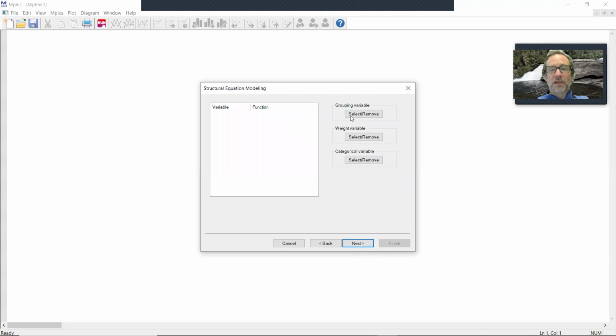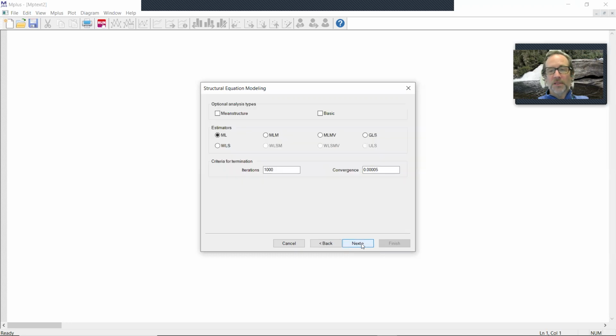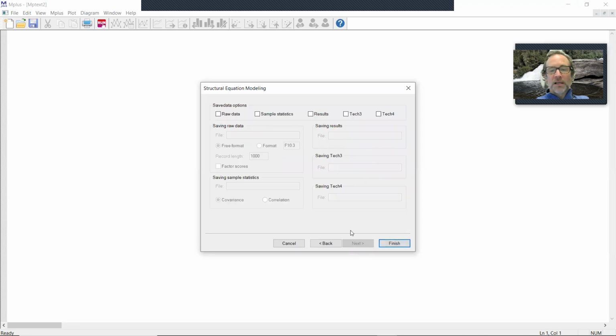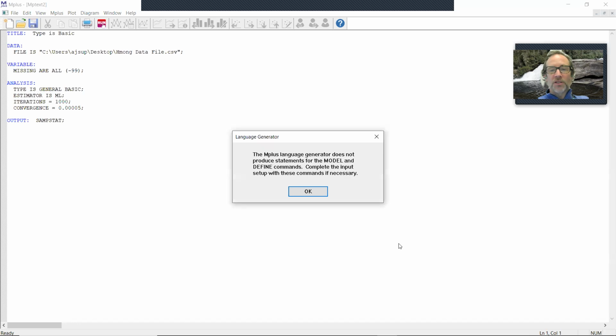Click next. I don't have grouping variables, weight variables, or categorical variables. I actually do, but I don't care about that at this step, so I'm going to skip that. I'm going to ask for type equals basic. It's going to use maximum likelihood as a default. These are all default kind of commands. I'm just going to request sample statistics, which is going to give me means, variances, skew, kurtosis, things like that. Click next. I don't need any save data options, so I'll just click finish.